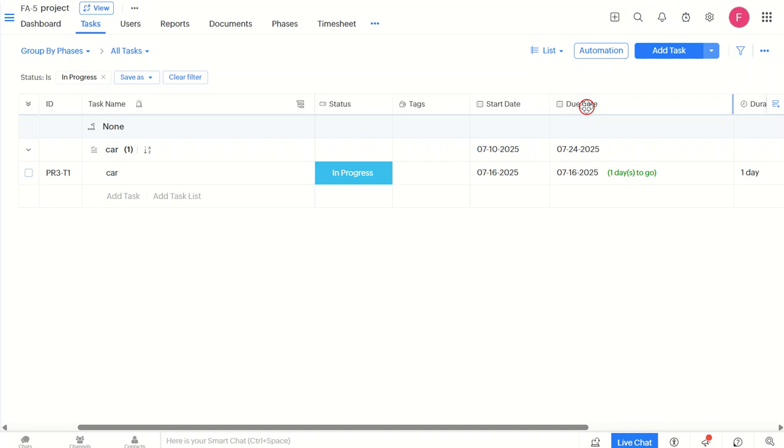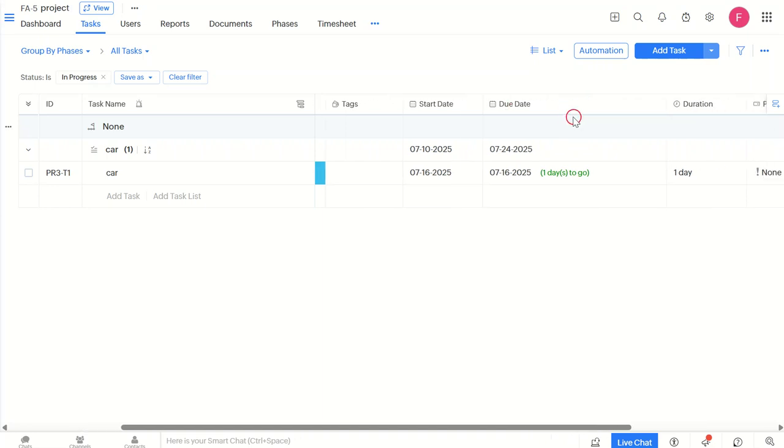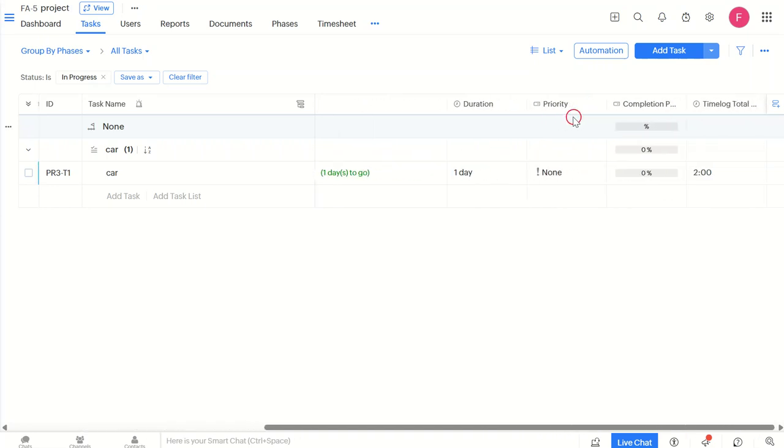Lastly, we have the resource allocation section. Here, you'll see a breakdown of who is working on what and how many hours they've logged. This section is pivotal in ensuring your team is working efficiently and no one is overloaded. Let me explain why this matters. Staying on top of resource allocation can help prevent burnout and ensure tasks are evenly distributed amongst team members.